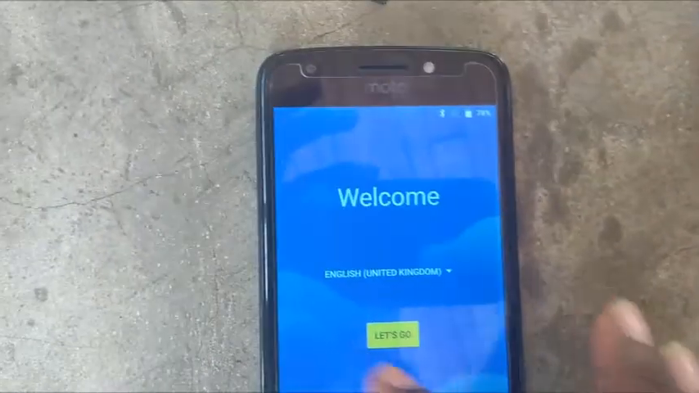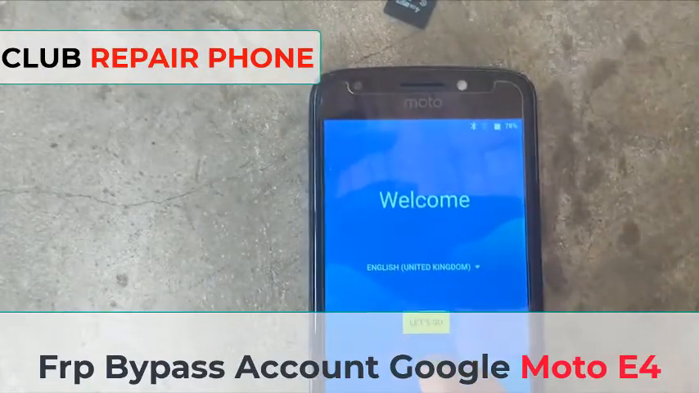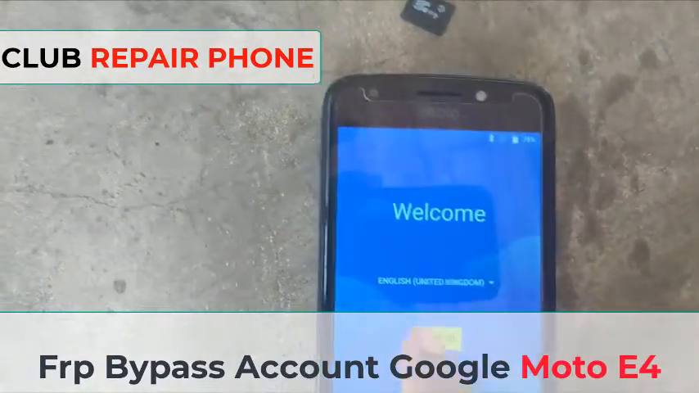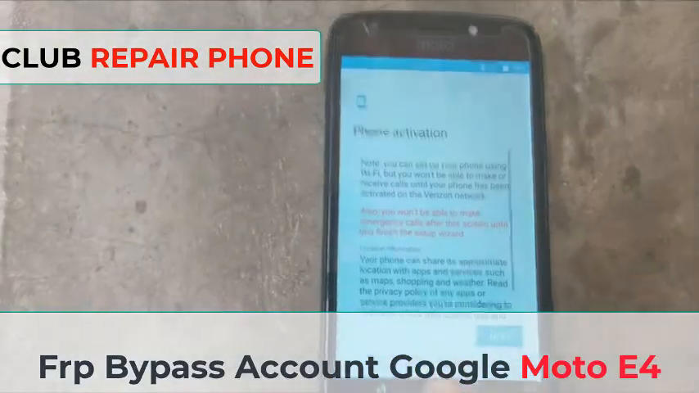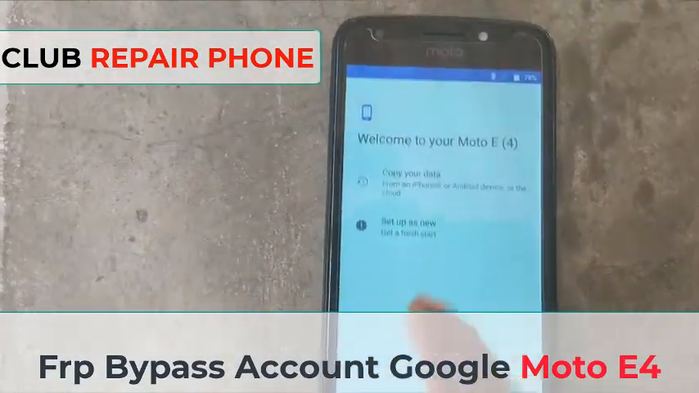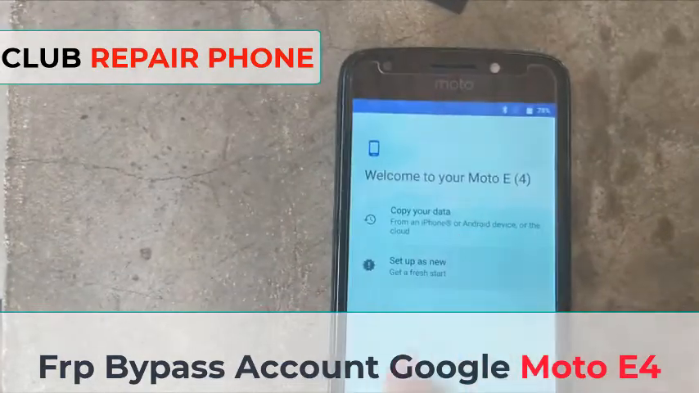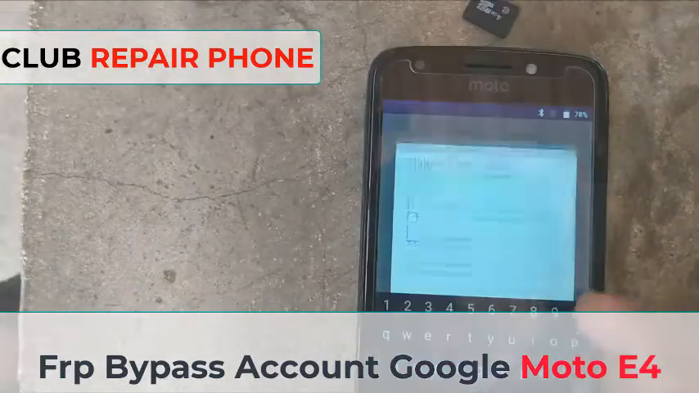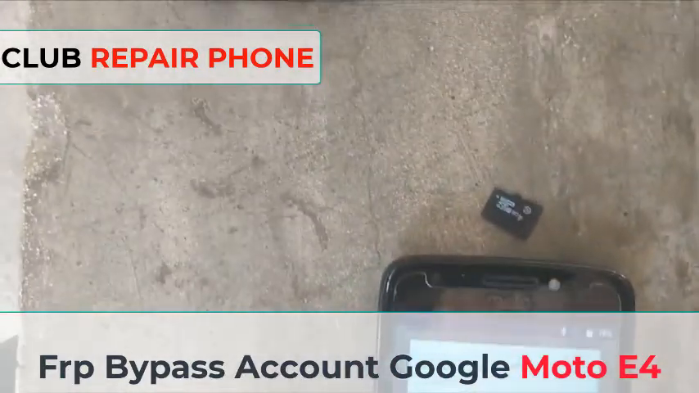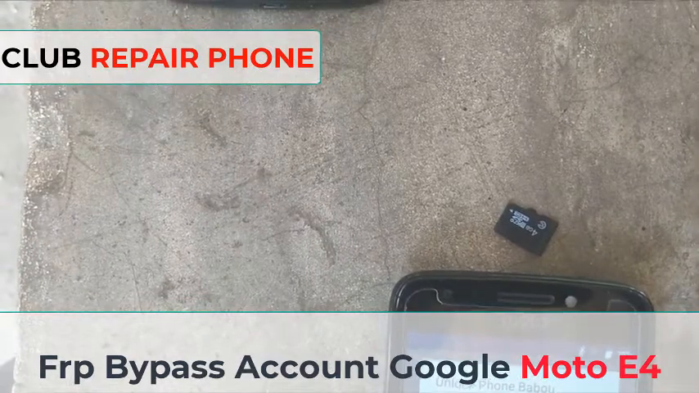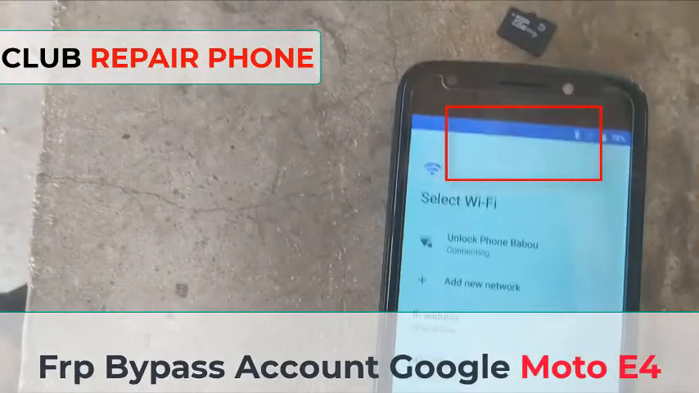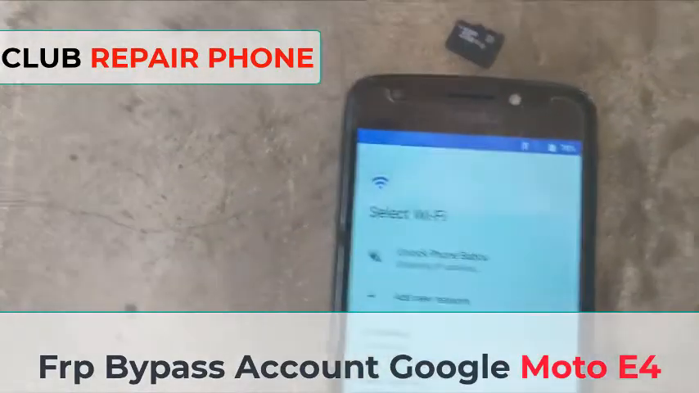Okay, in this video I'm going to show you how to remove the FRP bypass Gmail account on the Moto E4. Okay, so we are going to click next, click next again, and set up as new. Then select your Wi-Fi and connect. After you connect your Wi-Fi, you see it connecting.